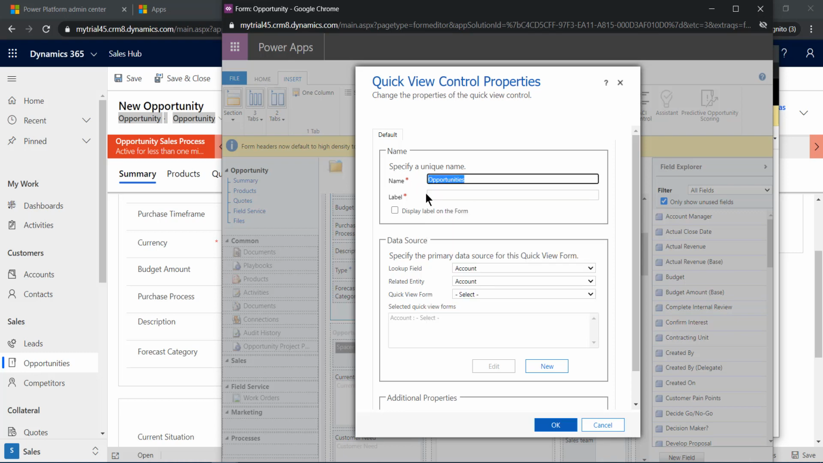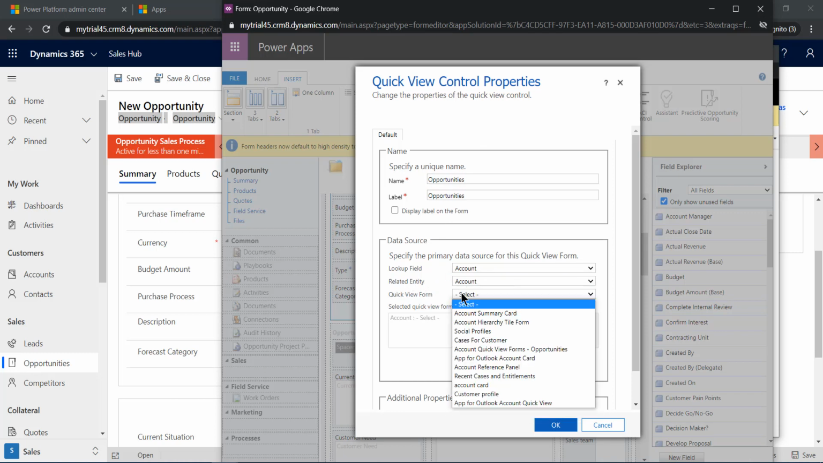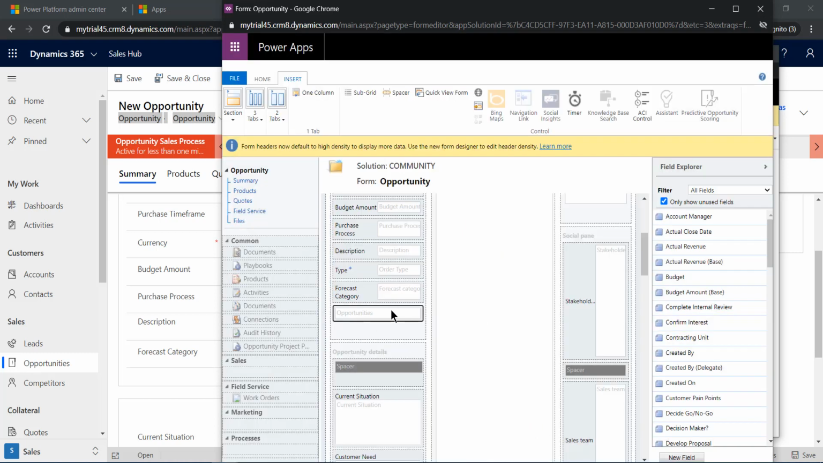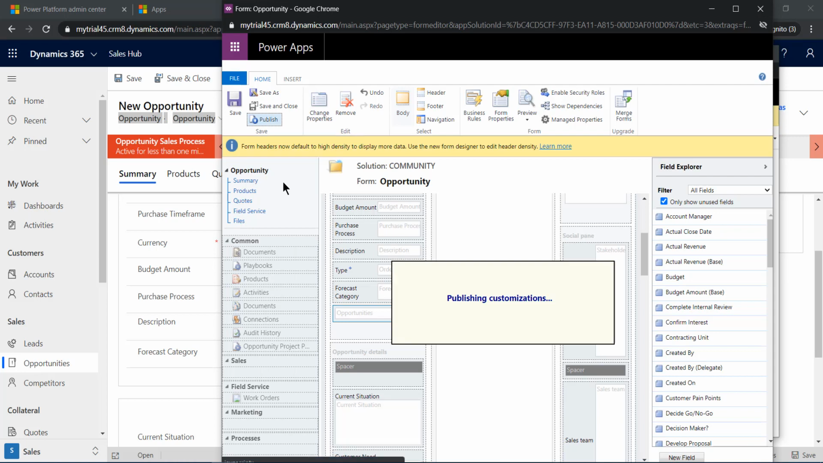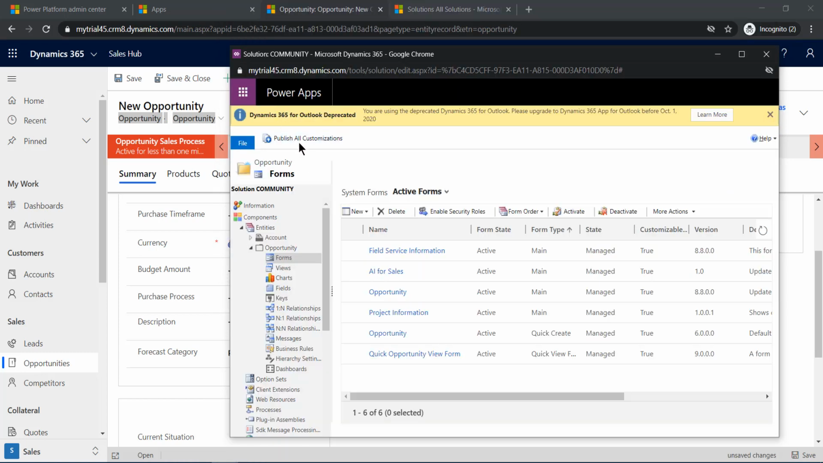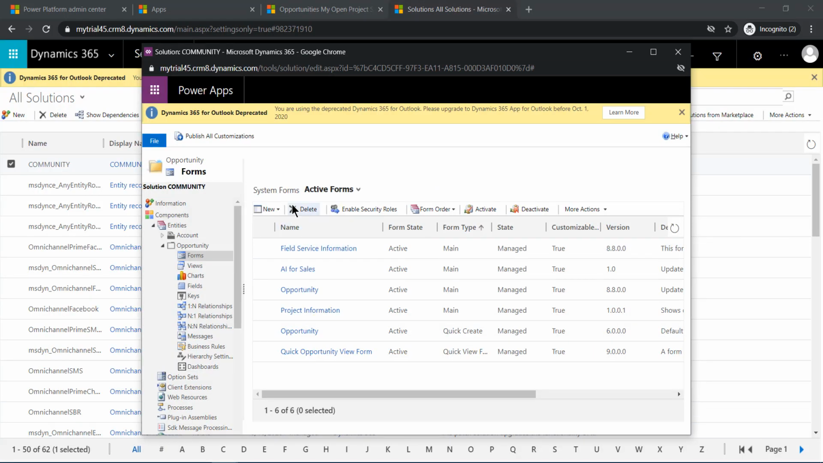Now our entity should be account, as I need to show the account entity quick view form which I just created. Here you can see my form is populating, so I just select it and click on OK. The quick view form is now added here. So let's save and publish the form. Save and close. I need to do publish all customizations to see all the changes I did recently in the solution. So let's go to the opportunities and see how it looks.